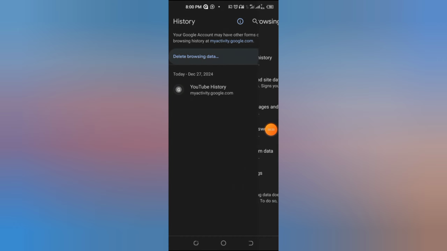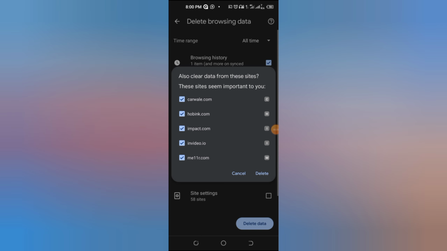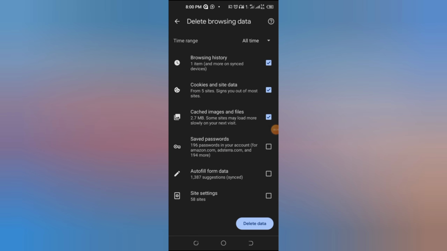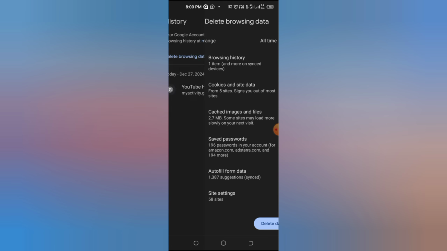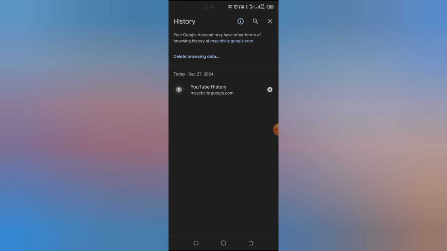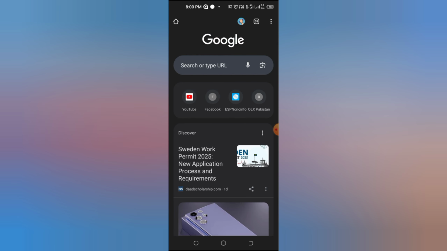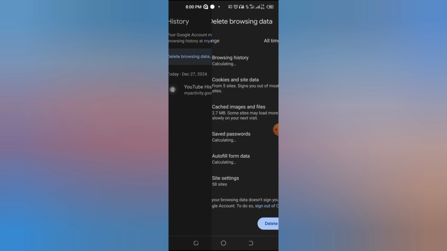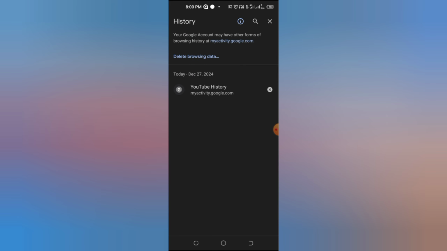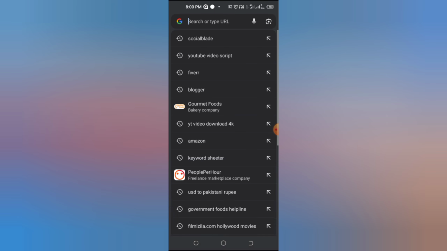When you delete browsing history, it only removes the list of websites you visited. However, the actual searches you performed remain intact. Let me show you an example. I deleted the browsing history, which cleared the data of the visited websites. But as you can see, the search history still exists.